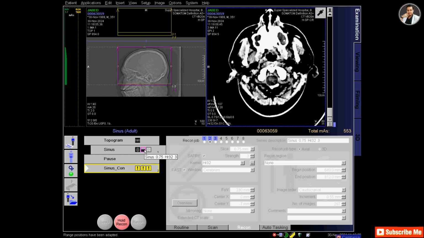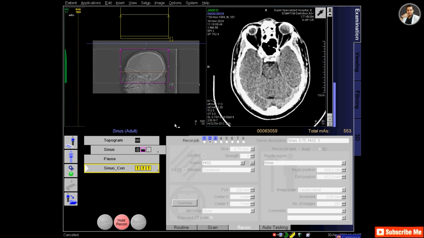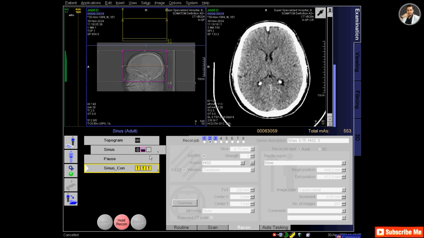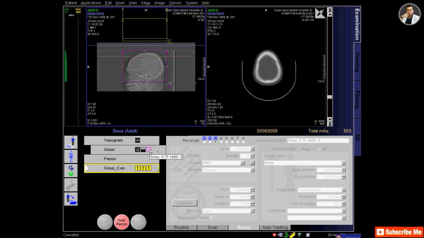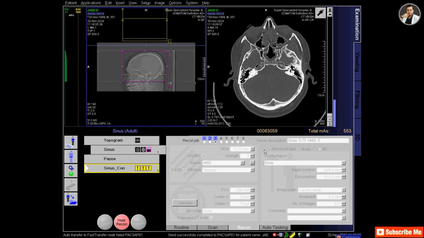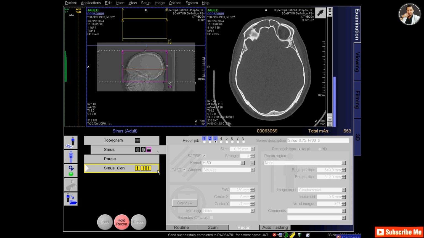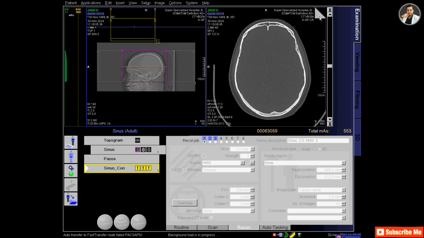The second reconstruction is going on. It's a cerebral window. And now the third reconstruction is going on, and it's on the sinus window, and the kernel is H60, and the reconstructions are in 2 mm slice thickness.